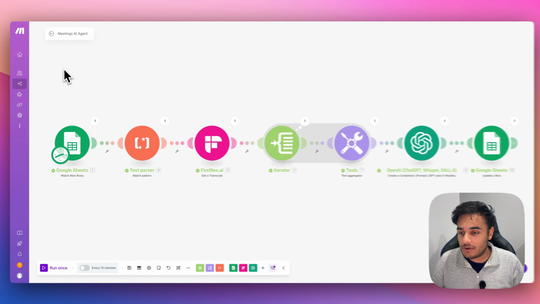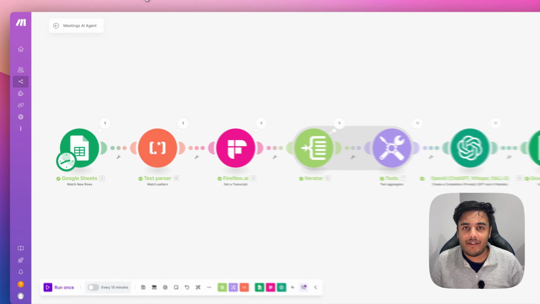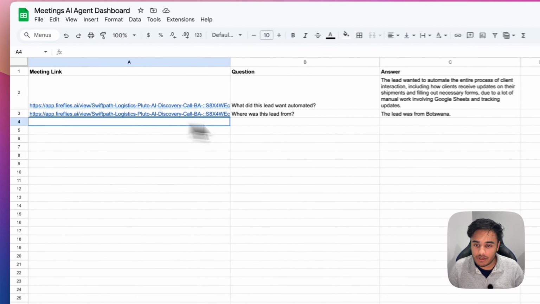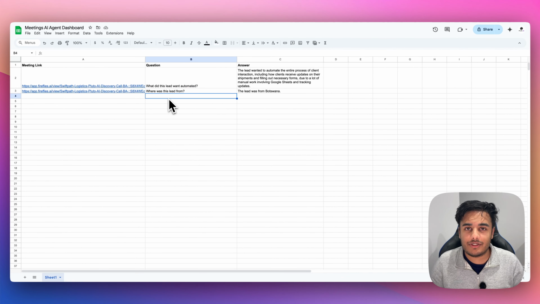So now that I've got that out of the way, let's start with how to build this entire automation. The first step is the trigger module. Every single automation starts with a trigger that will kick it off. This trigger module will watch for new rows that have been added into this Google Sheet. Every single time I add a new row, for example here with the Fireflies link and then the question, this will trigger the automation.